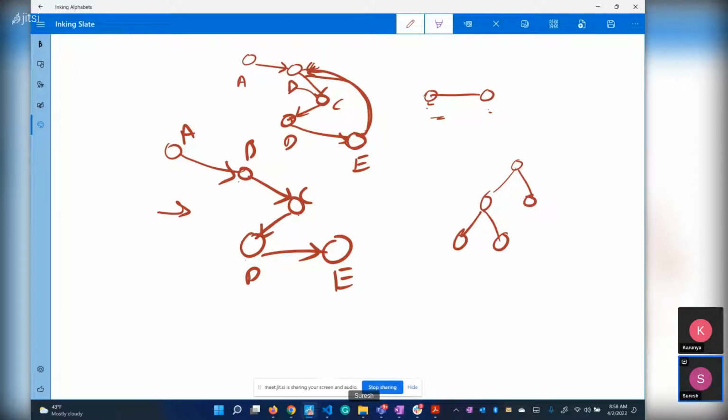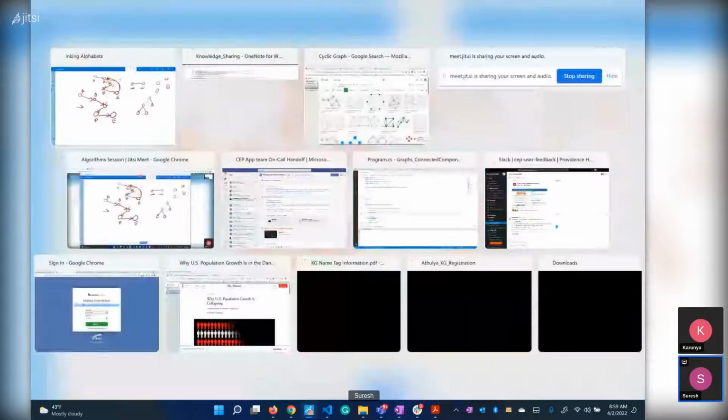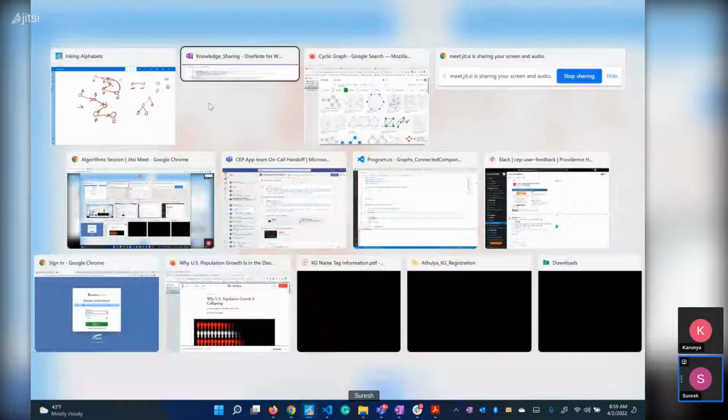But every node is connected. That is the only difference. There is no node that is not connected to any of the other nodes. But a graph can contain orphan nodes which don't have any connections to other nodes. And there are no cycles in a tree. If there is a cycle, it can never be a tree. That's why a tree is treated as a connected graph without any cycles.